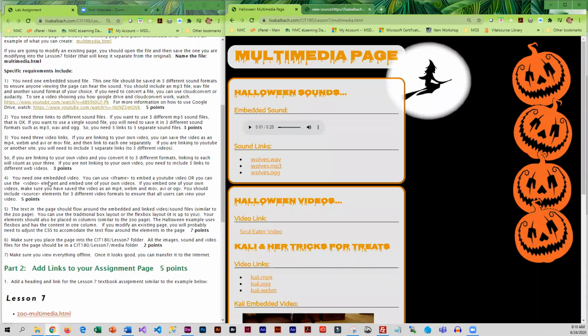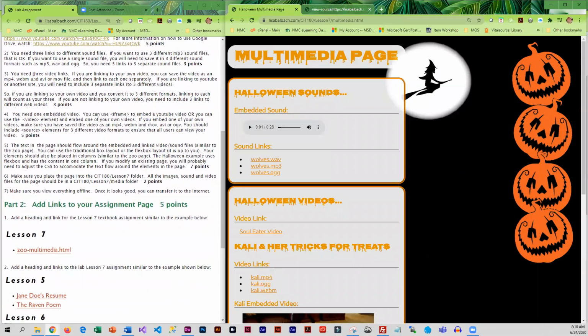The next requirement, you need 3 video links. If you are linking to your own video, you can save the video as an MP4, WebM, and either like AVI or MOV file. Okay, if you were able to convert it to OGG, that's great too. You just need 3 different formats.